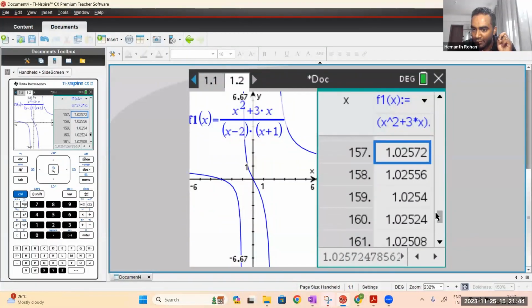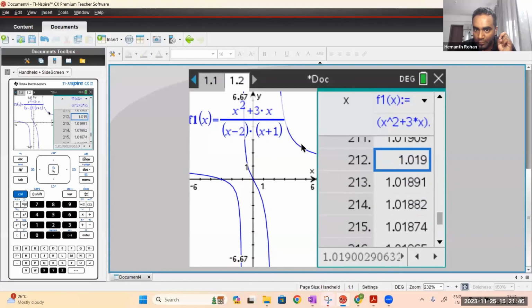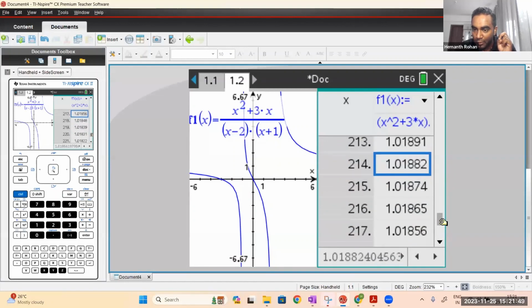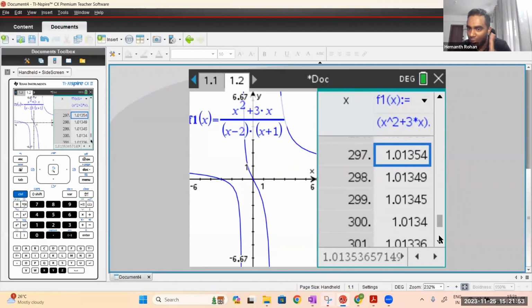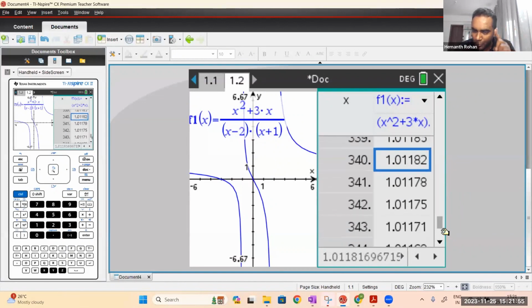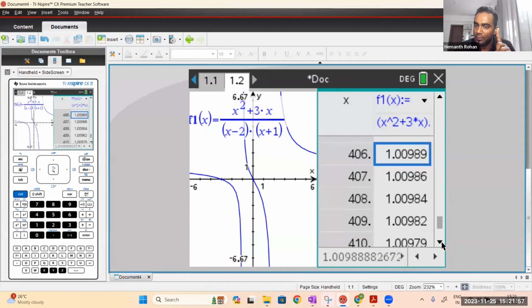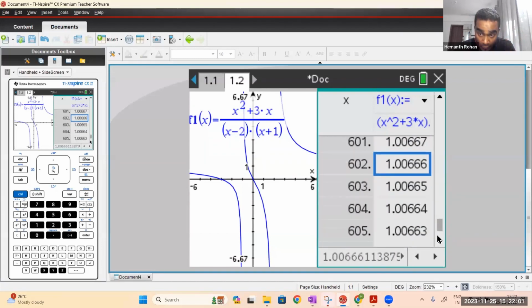As I increase the value of x, I can keep going. The value is going closer and closer to 1. You never get the output as 1, but it goes very close to 1. You can go as high as you want with the x value, but it's going closer to 1.